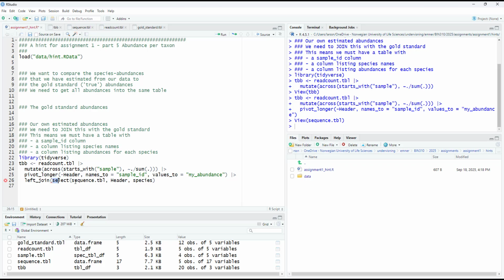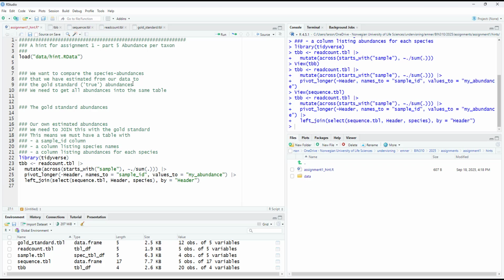So you can see this piece of code here as a change of this sequence table where you only pick up these two columns, and then I do the joining and use the header column as the joining information. Like this. Let's try and run it again.